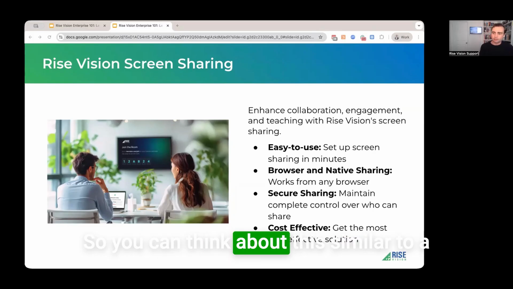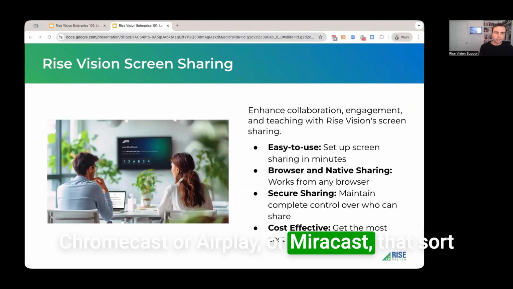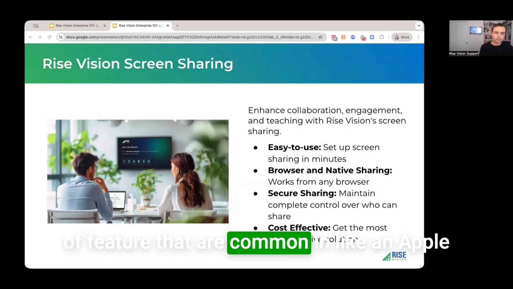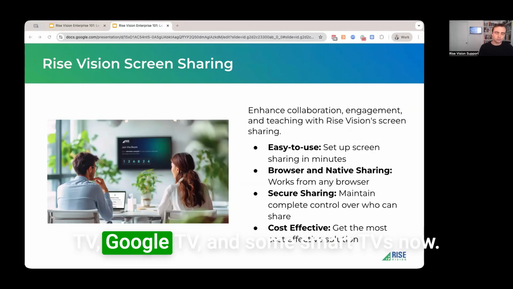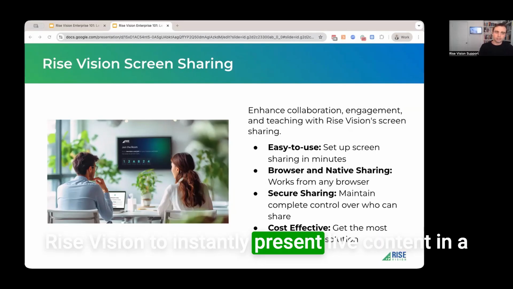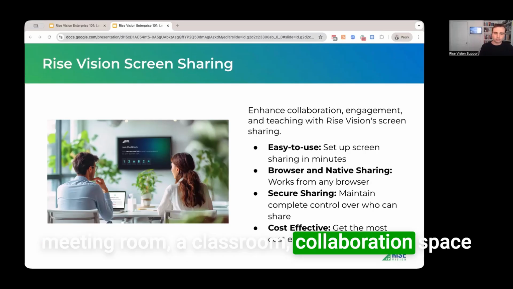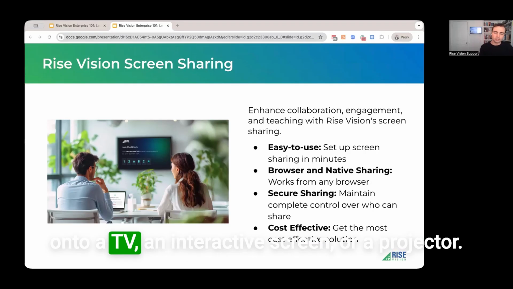So you can think about this similar to a Chromecast or AirPlay or Miracast, that sort of feature that are common in like an Apple TV, Google TV, and some smart TVs now. So screen sharing is a really fast, easy way to use Rise Vision to instantly present live content in a meeting room, a classroom, collaboration space, onto a TV, an interactive screen, or a projector.